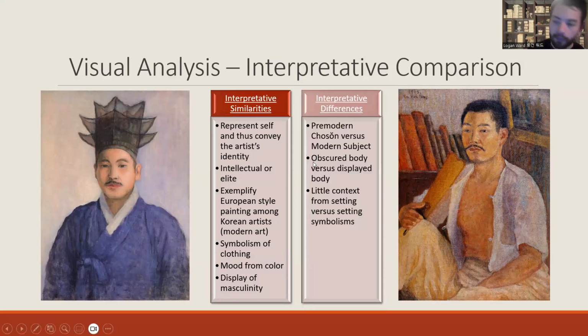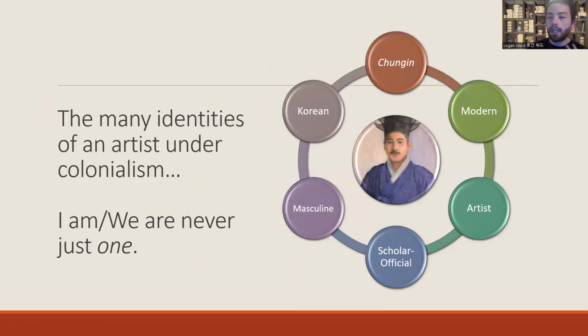Exactly. Very good. So as you can see in his artwork, and I'm sorry, I'm going to go over just slightly, in his artwork, right, he has a lot of these different identities that are happening together. Exactly. So we are, and I am never just one identity, but like Kim Hong-do, we can be Jungin, Korean, modern, artist, scholar, official, masculine, all at the same time, right?